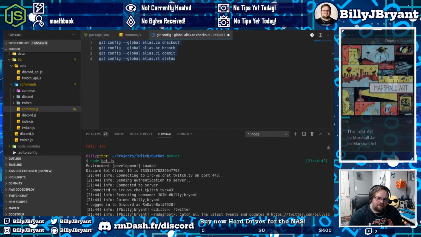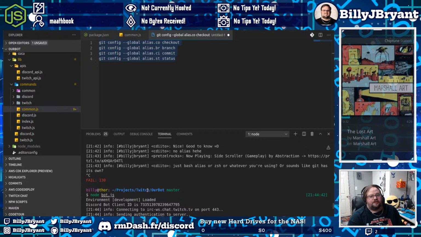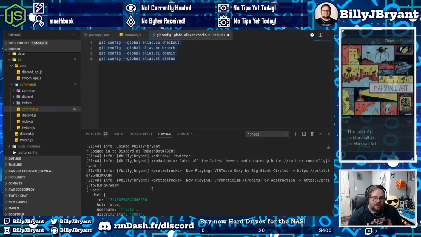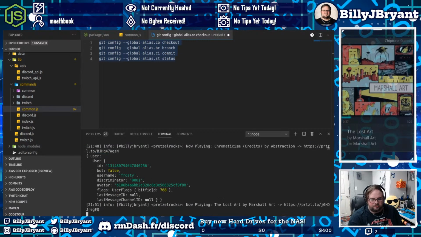And so our bot is working in both Discord and Twitch. It's taking the same commands from both Discord or Twitch, so you can run those commands in either environment, and that's the way that we want it built. And then it's allowing us to connect those two environments together.